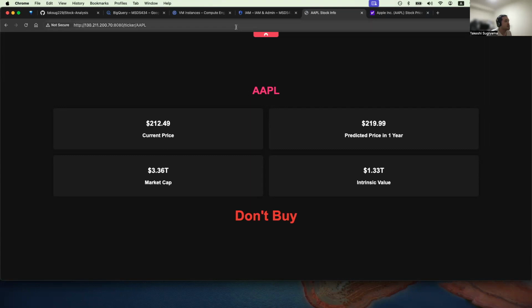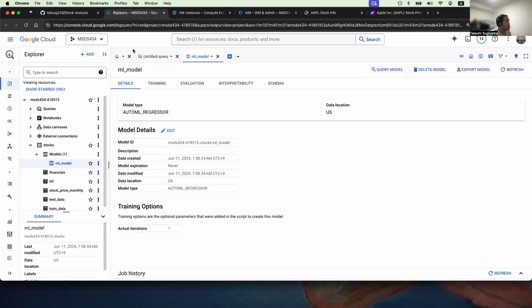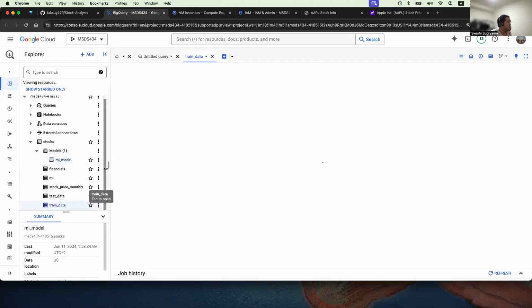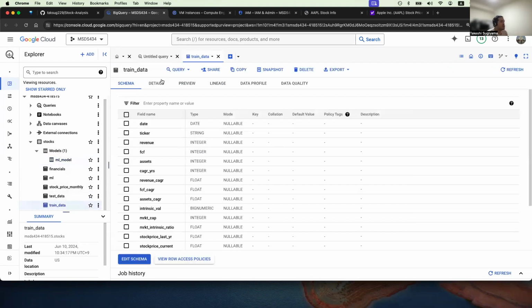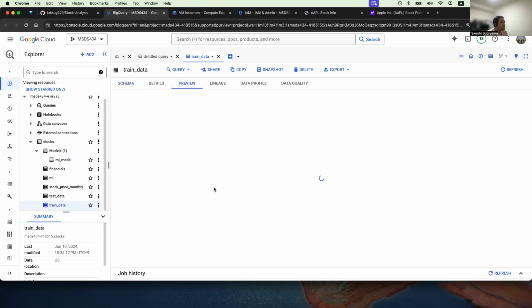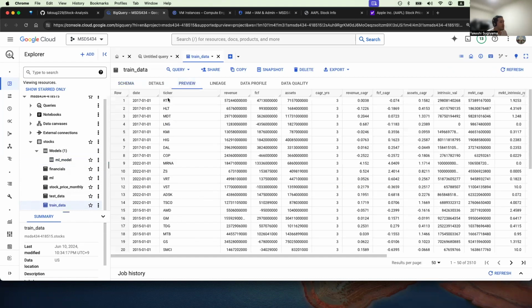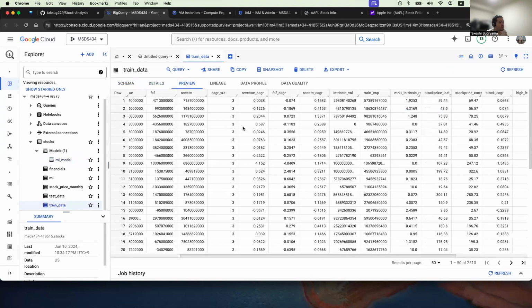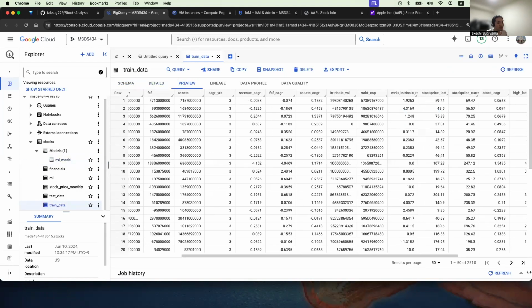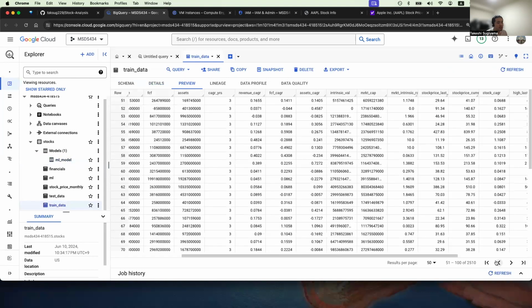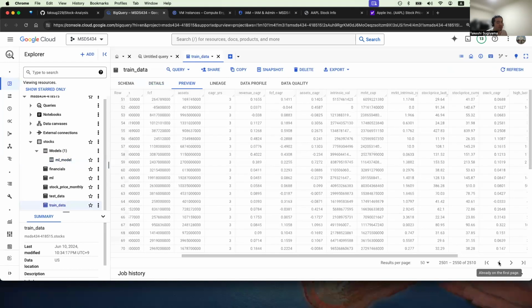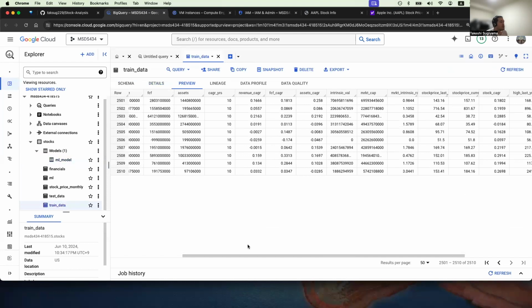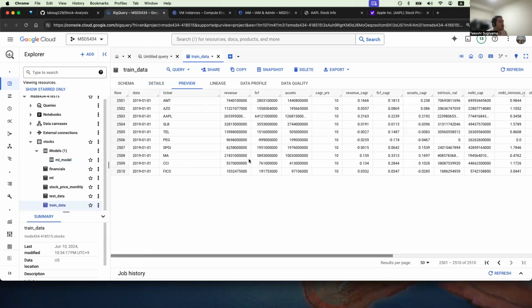And just to give you some overview of the BigQuery model, this is the training data set that I used to train the model. It has the ticker, the revenue, free cash flow, assets, and the compound annual growth rates. This is just 3 years, but if you go to other ones, a lot of them are 3 years in the front. Depending on the year, there are 3 years, 5 years, 7 years, 10 years.